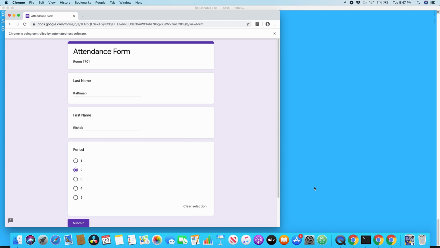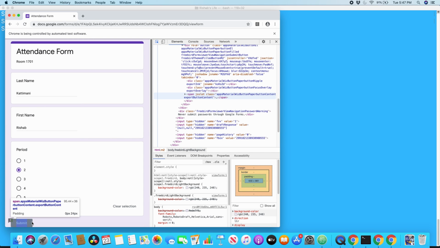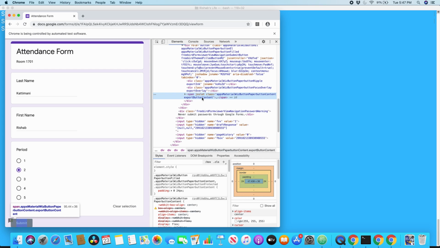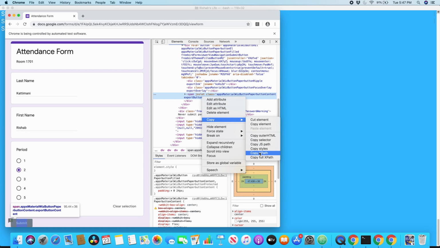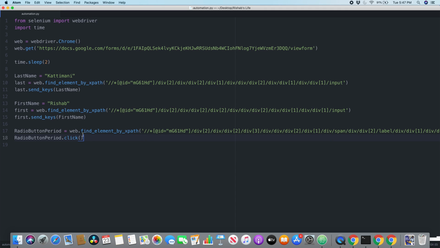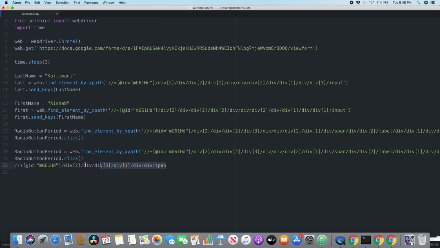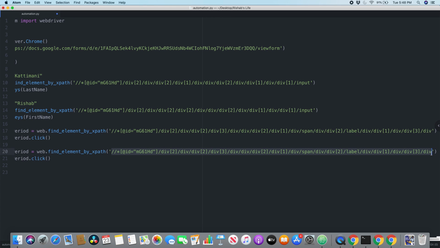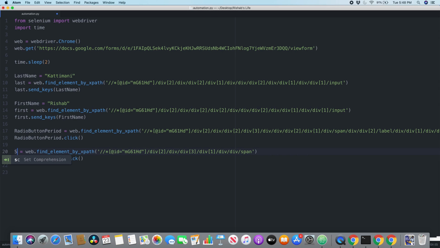Cool. Now we want it to press the submit button. So I'll go to developer tools again, and I'll just take the XPath of the submit button. It's a span, so we'll just say copy, and then copy the XPath. And now we'll go back to Atom. I'll paste this here, and then we can copy this, paste it there, and take the XPath and replace it with the multiple choice question's XPath. All right, so instead of calling it radio button, I'll call it submit, and then submit.click.